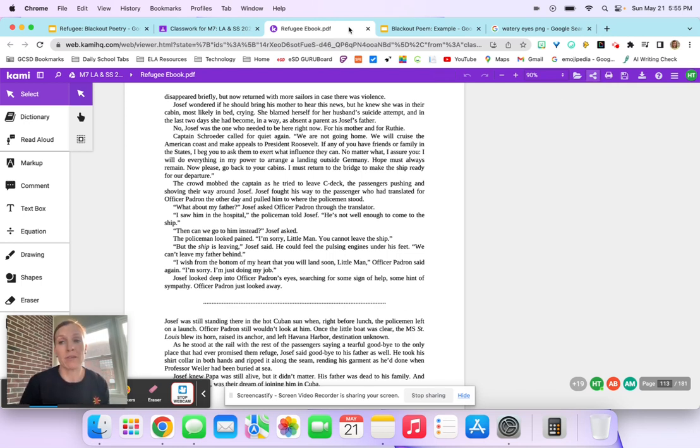Now, at this point, you're going to have to scroll through and decide what page of the story you want to use as the inspiration for your poem. Miss Fox and I have chosen Joseph's story. And the page that we have selected is here where Joseph and his family are on the MS St. Louis and they leave Cuba, and their father is in Cuba in the hospital, and Joseph realizes they're probably never going to see him again. So this is the page that we're going to work with.